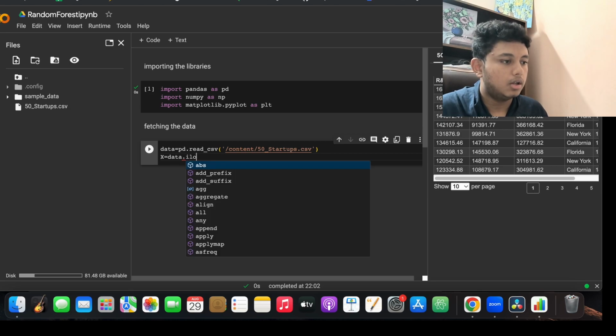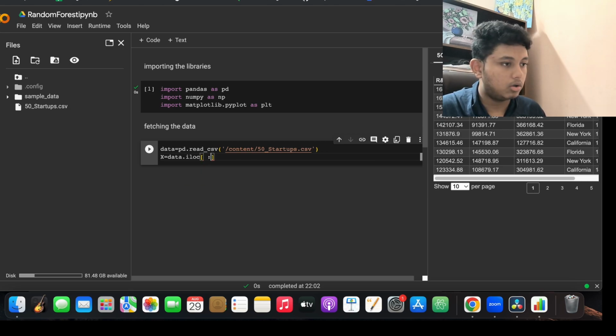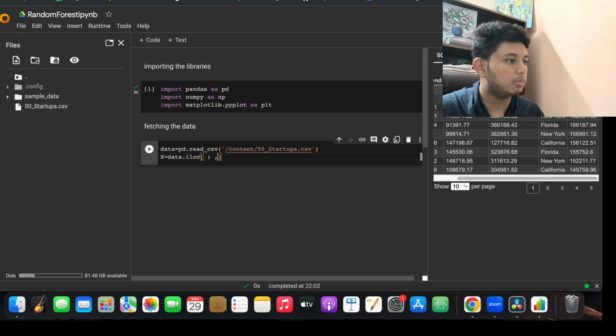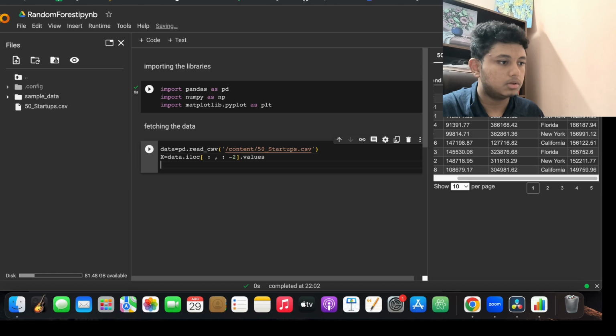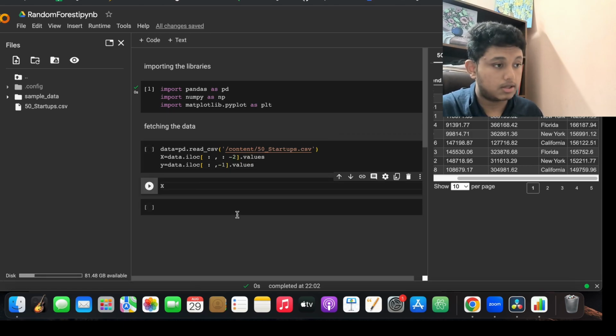Data.iloc. So we want all the rows from 0 to the last row, and the columns are going to be from the 0th column to 0, 1, 2. Two columns. So we are going to exclude these last two columns, -1 and -2. So from 0 to -2, .values. y is equal to data.iloc. We want all the rows, and we just want the last column, this profit over here. So the last column is -1, .values. Code. Print out this x and y values.